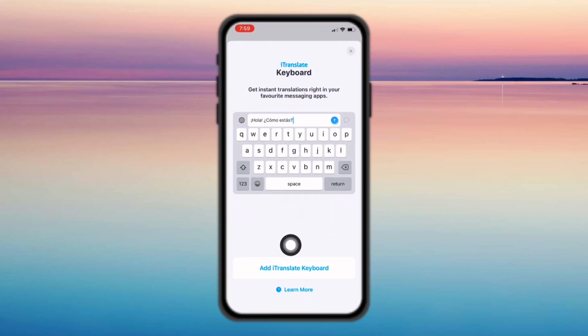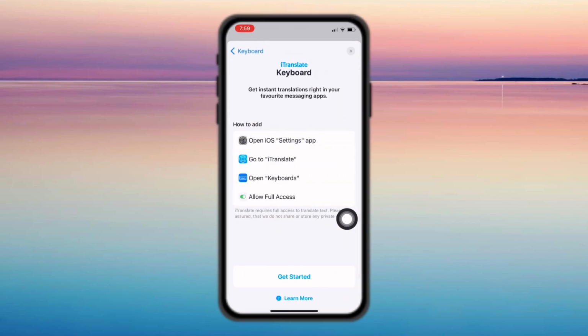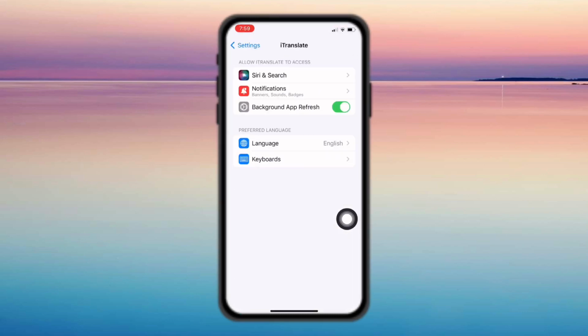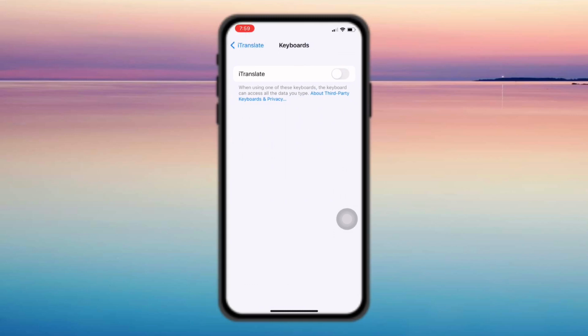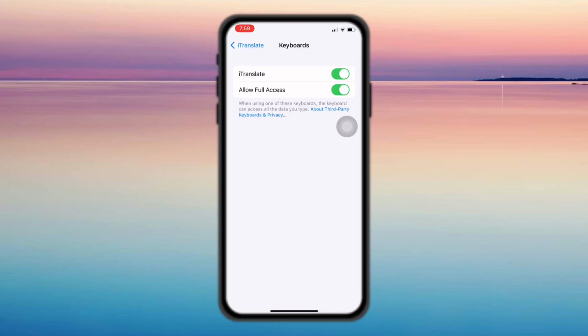Now you want to click on add iTranslate keyboard, as you can see, and click get started, and it will take you directly to your iPhone settings, and you want to click keyboard at the very bottom and make sure you turn this on. It's like you are given permission to this, and then click allow full access. Click again allow, and then just go back. Now you have turned this on.